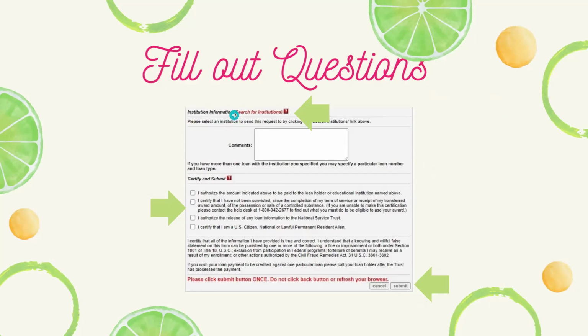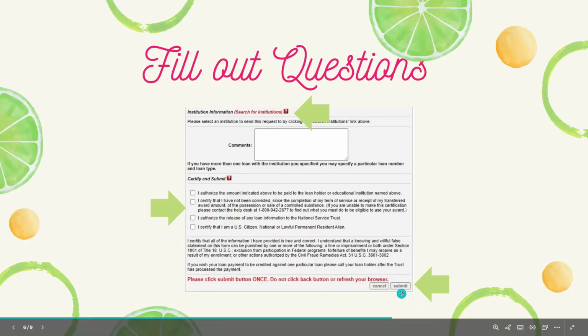But if, like I said, you went through your college, even for the education expenses, you can click right here and you're going to type in the college that you are attending. It'll ask you a couple of questions on there. And then down here, you are going to click on each and every one of these boxes right here to certify and submit. Once you have done so, then you are going to hit submit right here.